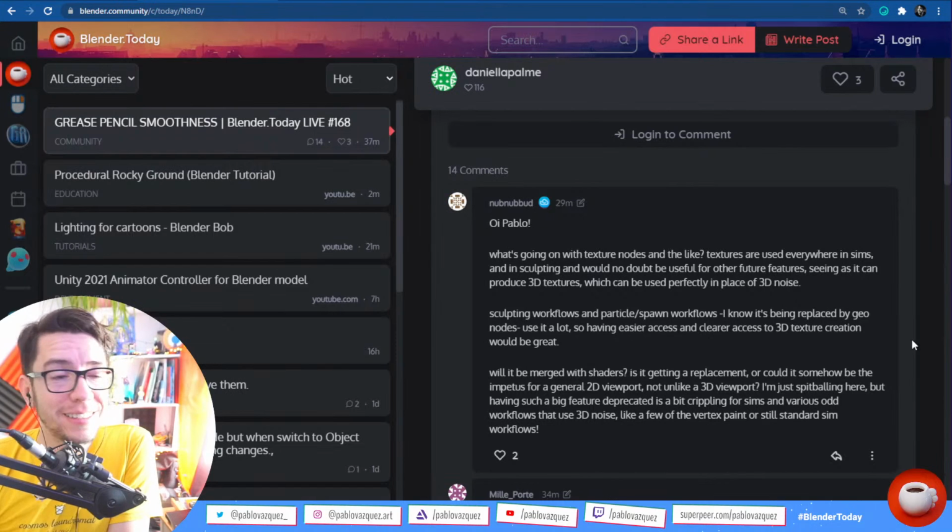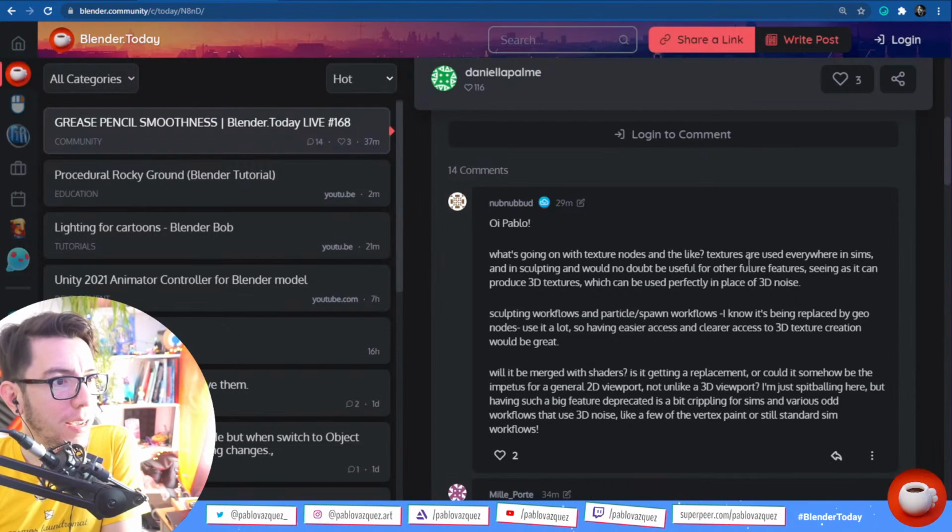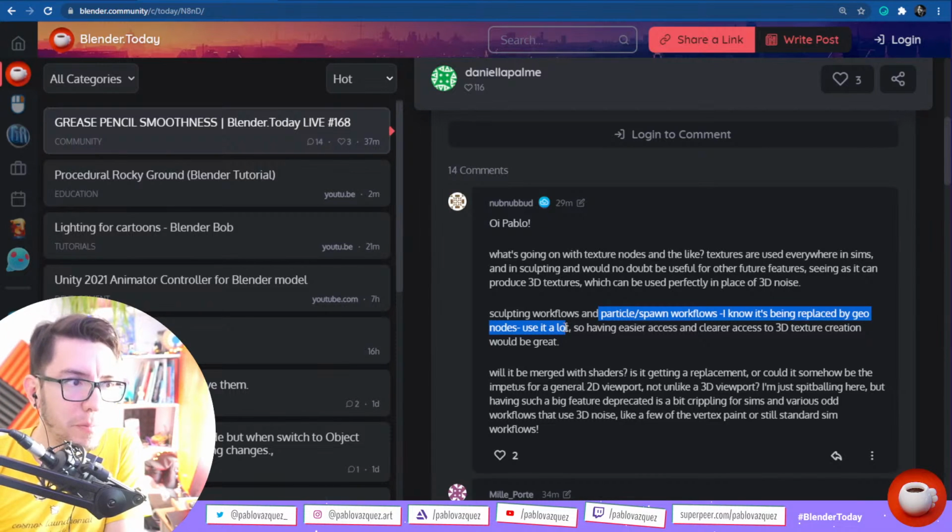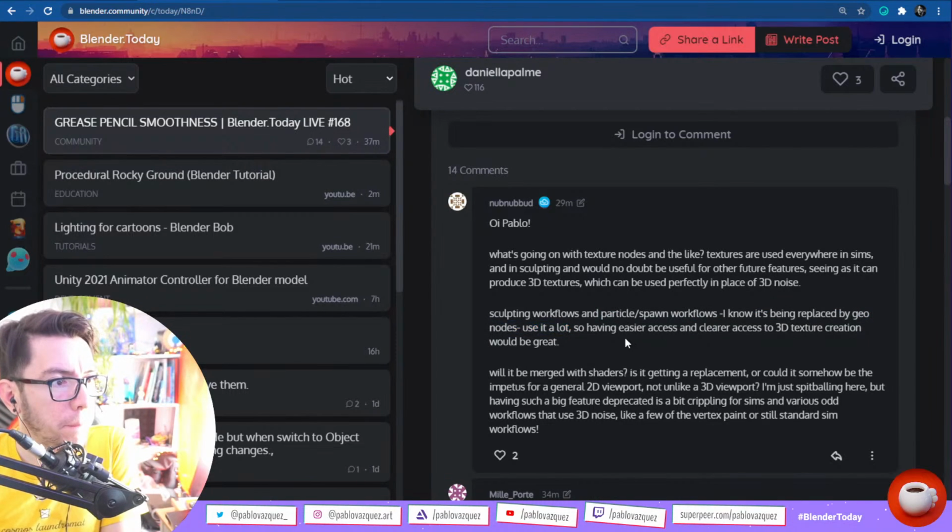Nothing is going on, unfortunately. Textures are used everywhere in sims and in sculpting, and would no doubt be useful for other future features, seeing as they can produce 3D textures, which can be used perfectly in place of 3D noise. Sculpting workflows and particle spawn workflows, I know it's being replaced by geometry nodes. I use it a lot. Particle spawn workflows, yes, that would be part of the particle nodes in the future. Having easier and clearer access to 3D texture creation will be great.